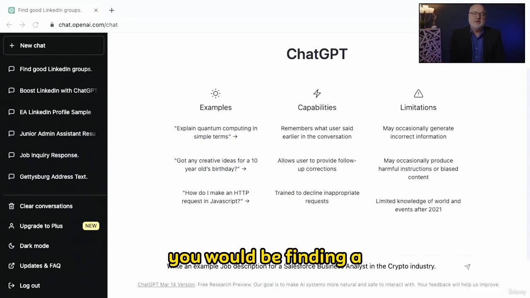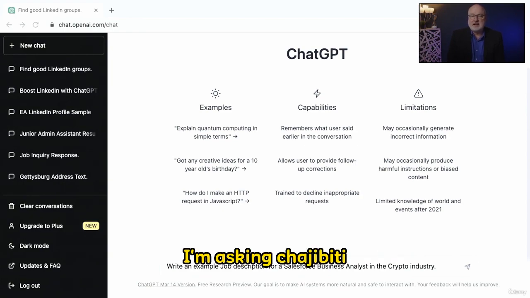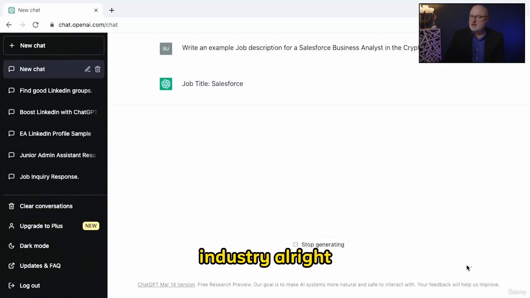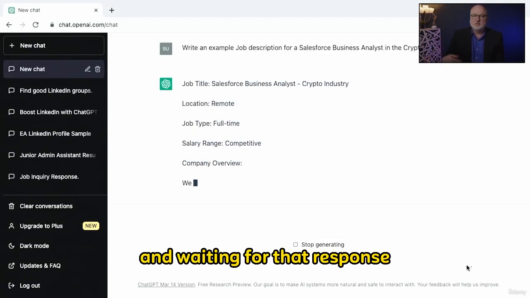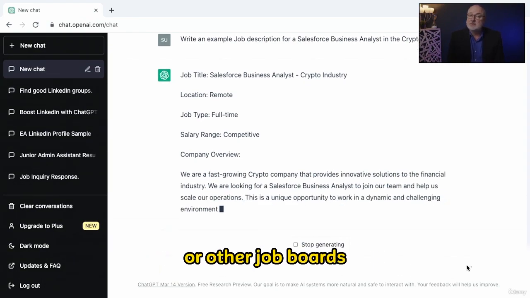Typically you would be finding a job description for a job that you're interested in somewhere online. I'm asking ChatGPT to give me a sample job description. Here, this would be a prompt stating, write an example job description for a Salesforce business analyst in the crypto industry. All right, so I'm sending that and waiting for that response, and this will be a job description much like what you would see on LinkedIn or other job boards.